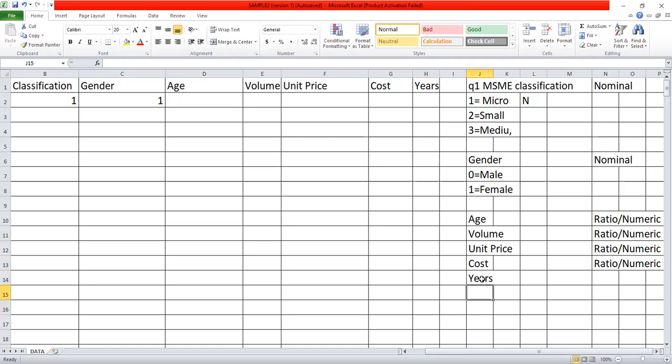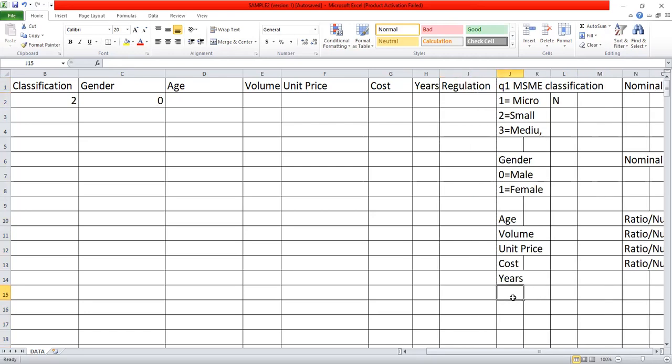Then I want to also deal with another one here, because this is also a number. I want to introduce ordinal. You also want to ask them to rate how the county government regulations affect their profits. So the rating here would be a rating of regulation. Let's call it regulation here. So you ask them about county government regulation on their profits. The variable is regulation.